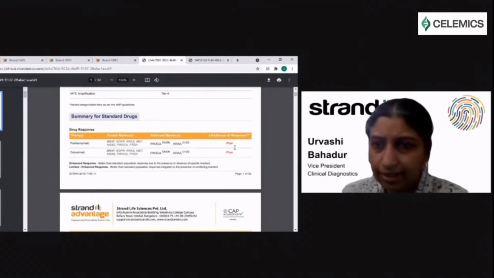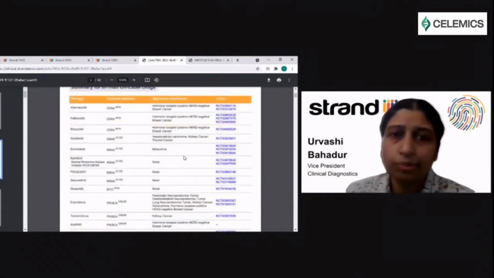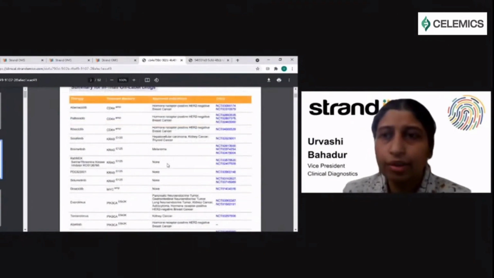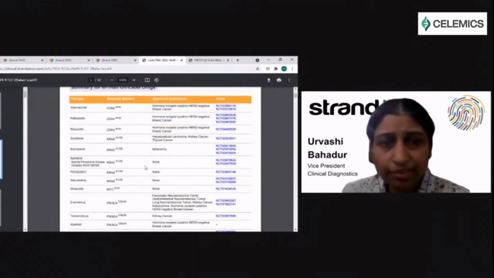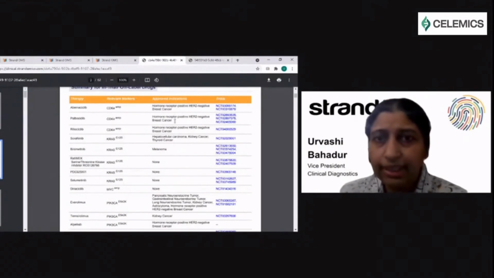And what you have here is a poor response because you have some variants here in these genes. And now moving on to the other section, which is really about other novel investigational options that can be available. So you have all these over here, and you have CDK4, KRAS, MYC, and PIK3CA drugs, which are there for each one of them. Here you have the approved indications for some of them.